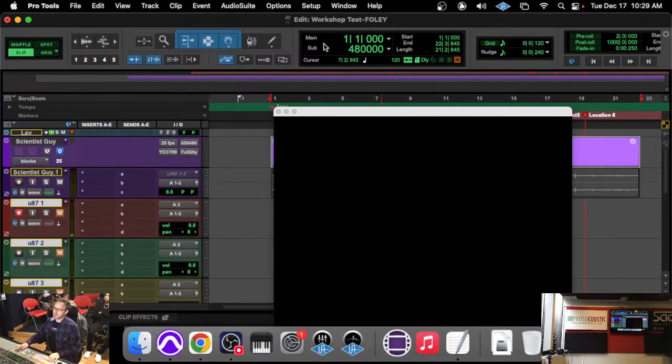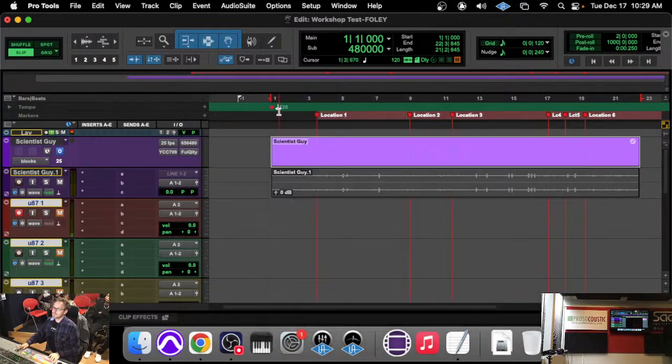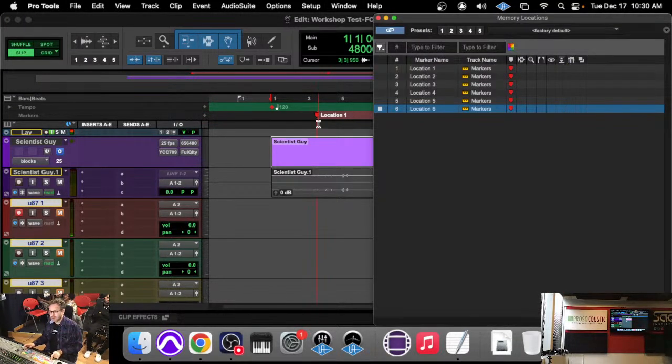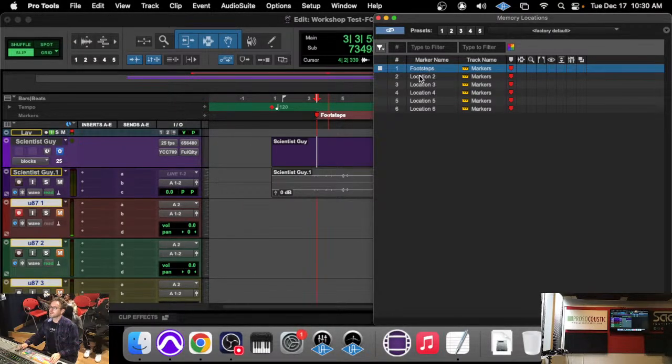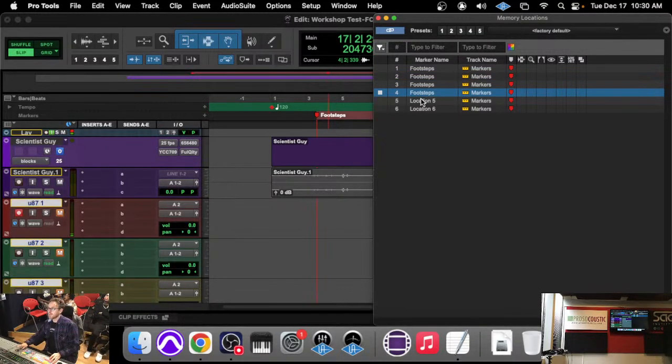I didn't hit Enter twice on a few of those, but anyway, you get the idea. I've got all these markers here that are going to be a roadmap for us. I'm going to hit Command 5 on the number pad, and it brings up this marker window. I'm going to call all of these footsteps. I hit Command A, Command C, so I copy and paste them and move quickly, hitting Command V to quickly name these.